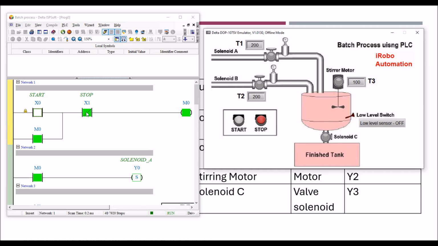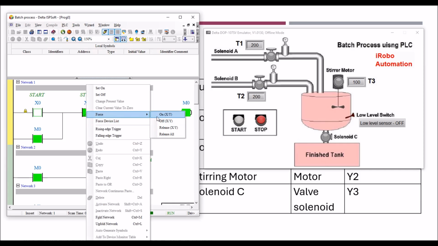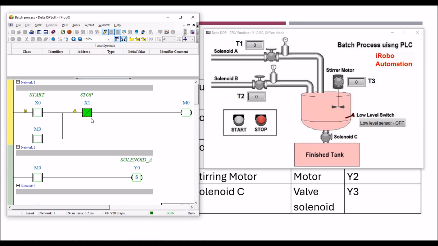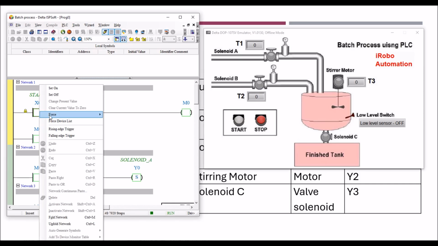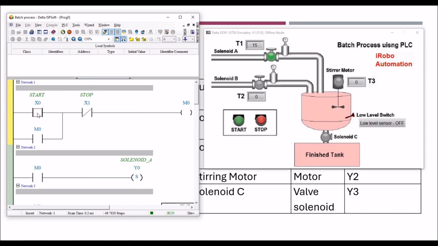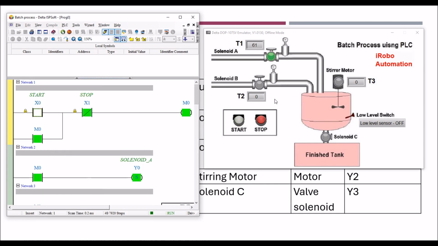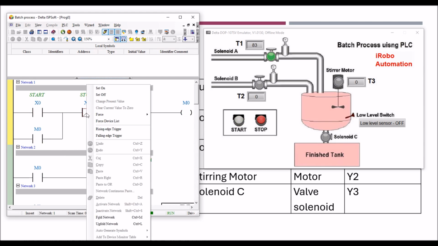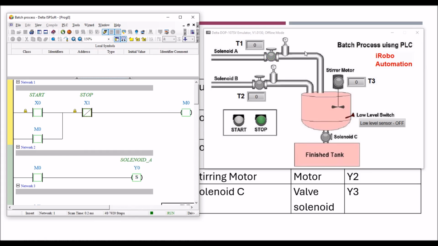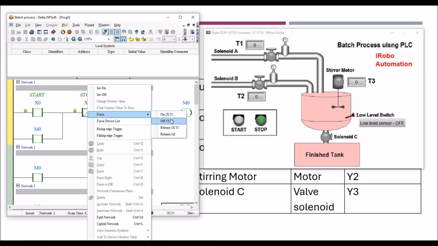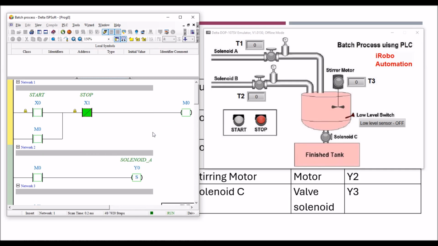And say for example, this is one more cycle, so now again one more cycle is started, but during the process if I press the stop button, see, everything is stopped. That is required as per the question.